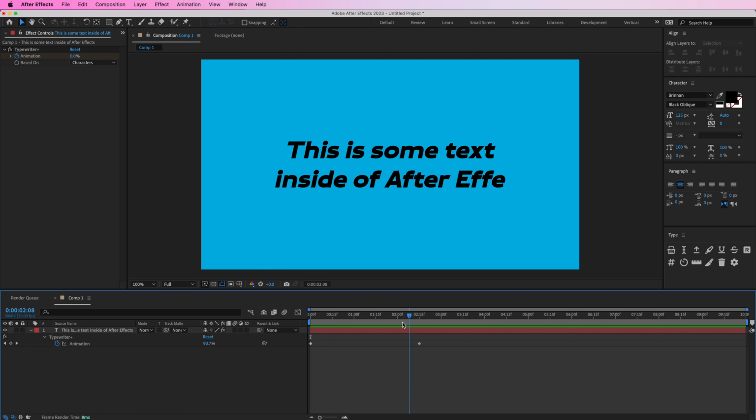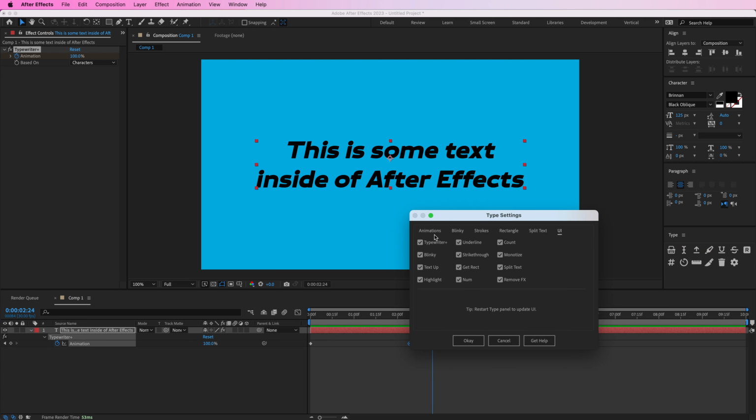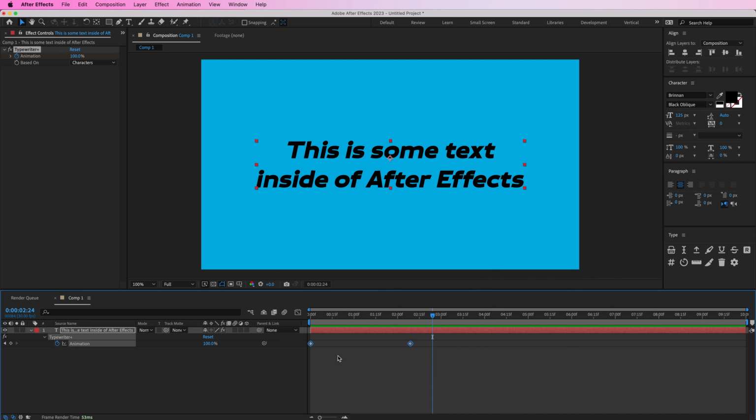And you can also change the timing of this just by moving the keyframes, or you can go into the settings. And then under the animations tab, you can change this typewriter animation length. And so this is in seconds. So if I change this to 1, then if I delete these keyframes, the next time I apply typewriter, it'll just be a 1-second animation.